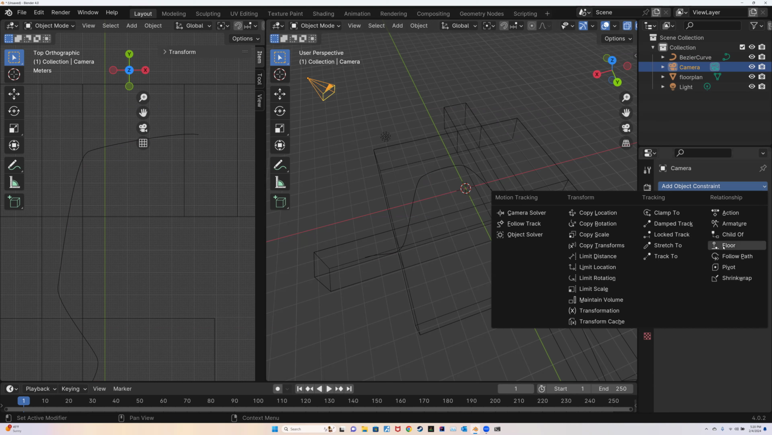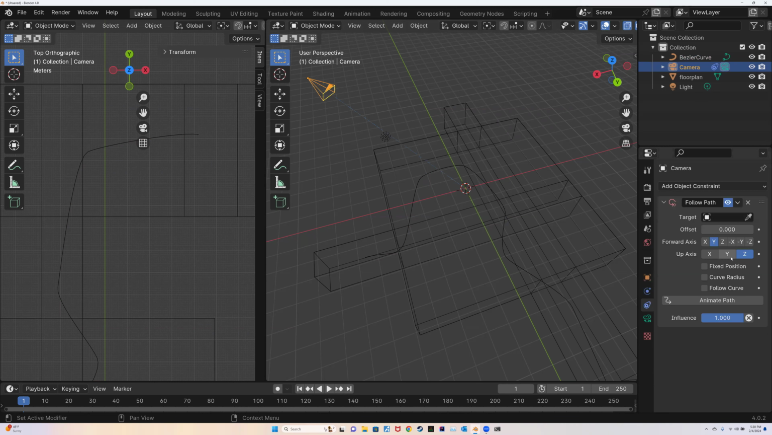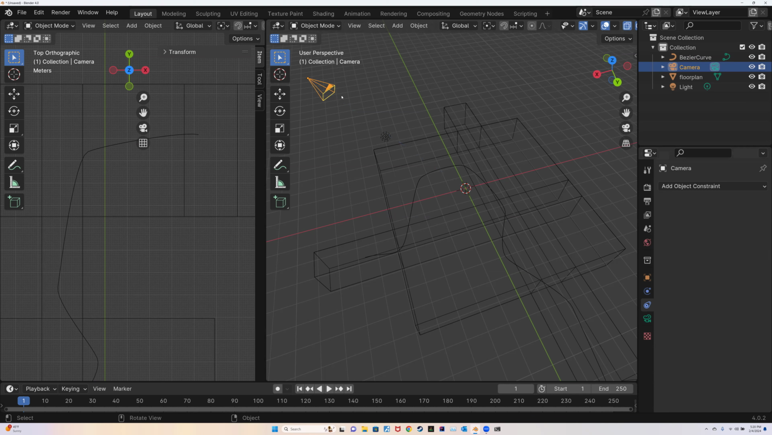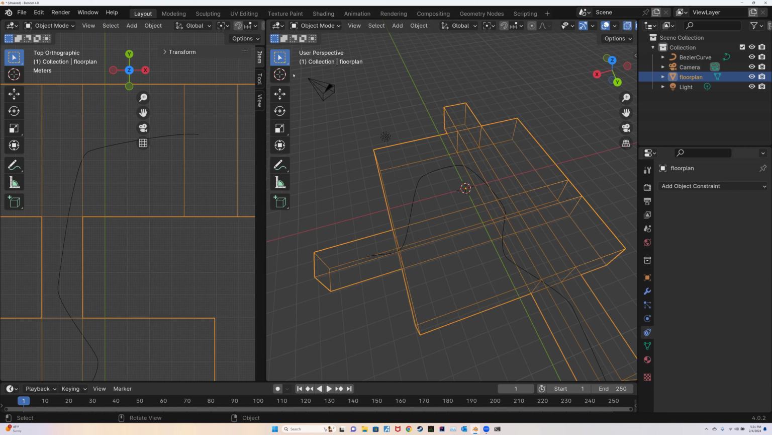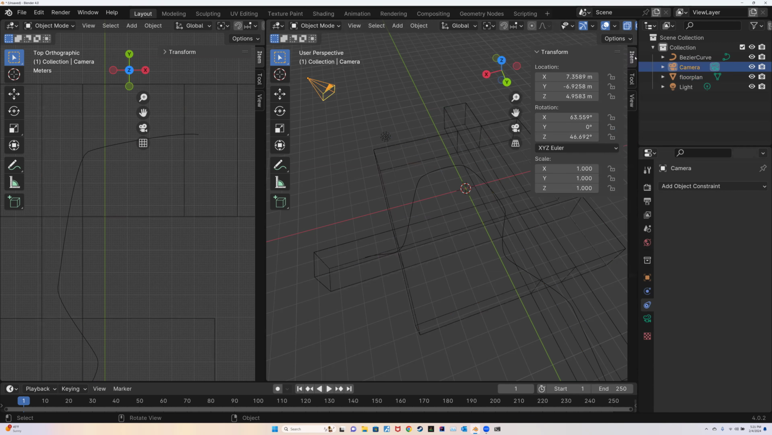So what you're going to be doing is using the follow path constraint. Oh, you know what I need to do before setting up the follow path constraint is I need to reset all the transforms on the camera. So the camera has to be at 0, 0, 0 with no rotation. The reason I'm doing that is that when I start following the path, I want it to be completely neutral with respect to the path.